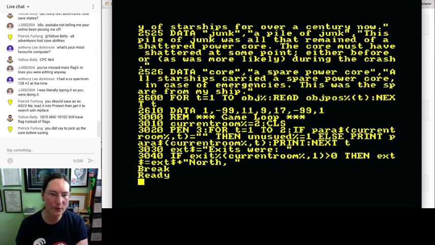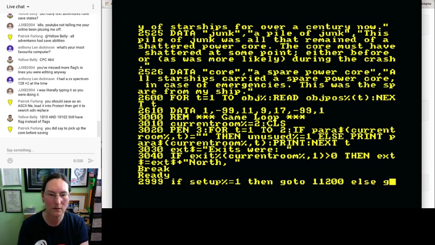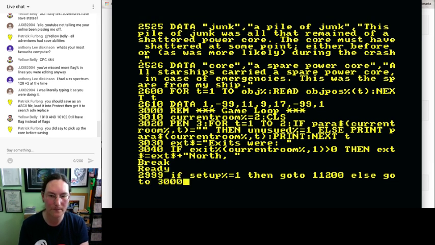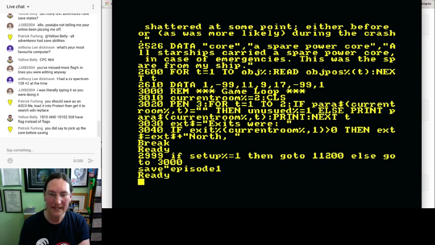Right. So just before the game loop, we want 2999. If setup percent equals 1, then go to 11200, else go to 3000. Save episode 1. Right, that should make it work, because the problem that we had is that we hadn't set the game up before we tried to load things into the game.